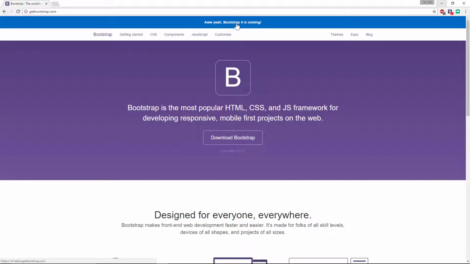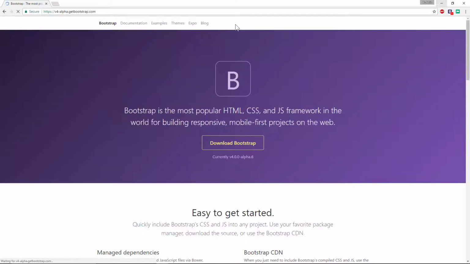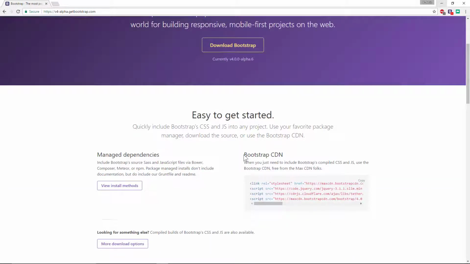Here is the Bootstrap 4 link. Click here, you will find the Bootstrap 4 version. You will find the Bootstrap CDN. Here is this CDN. You can just click on copy. This copied CDN, you can paste it for making a Bootstrap 4 supported website.